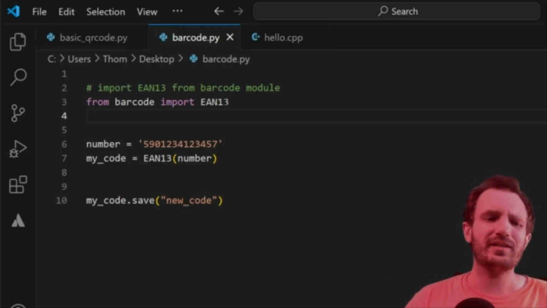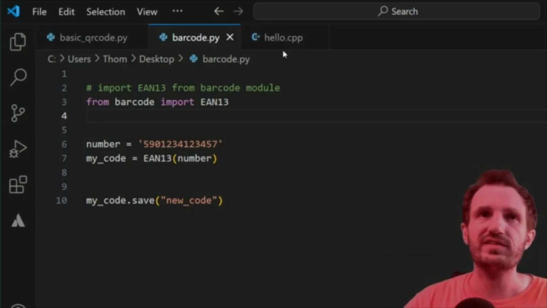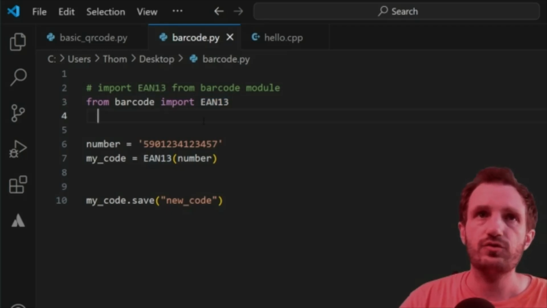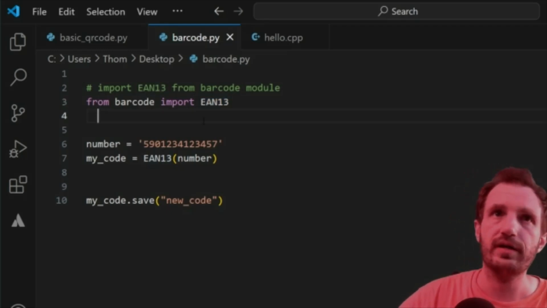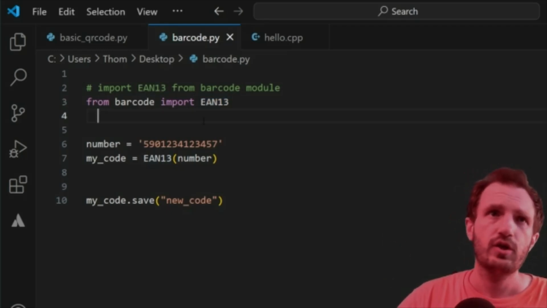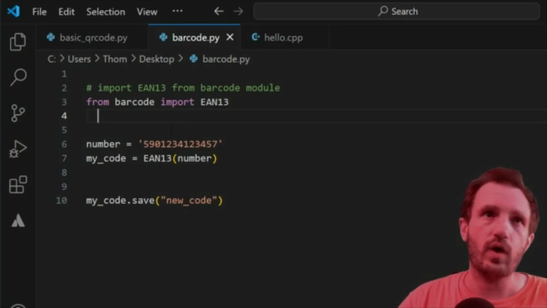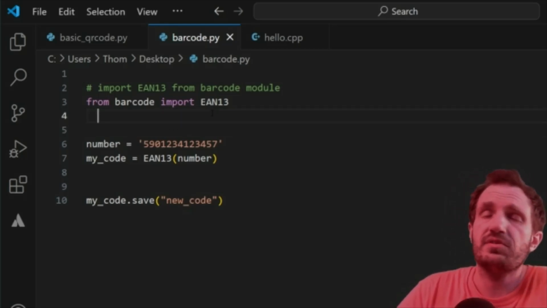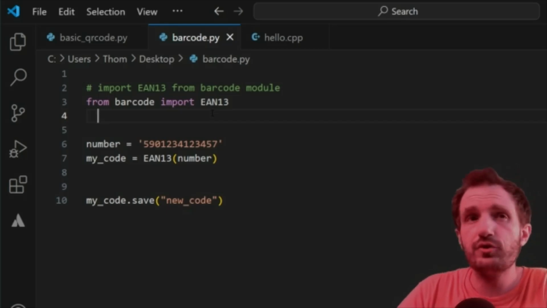There's maybe 10 common-ish ones that are used out there. Just change that to the one you're specifically looking for, but I believe EAN13 is one of the more common worldwide ones. Let me know which one your country uses, because I'm just kind of curious. Give me some useless knowledge that I will never use.